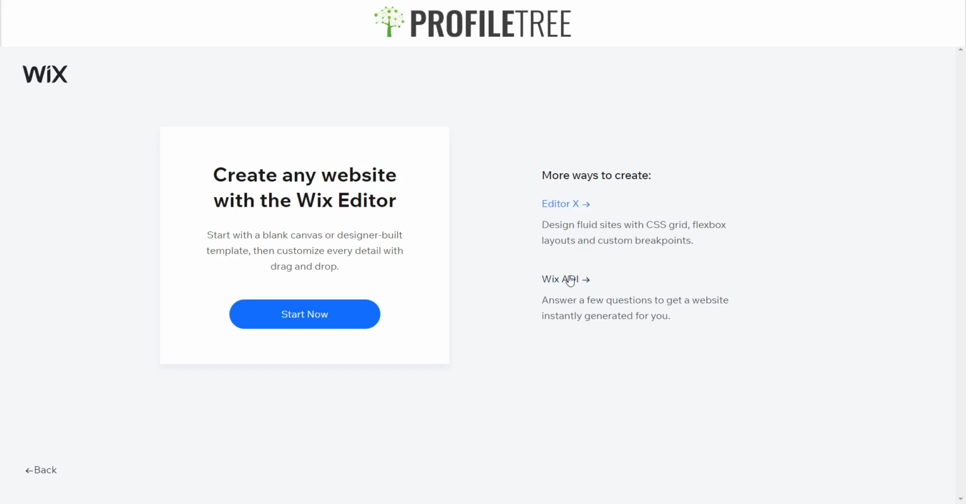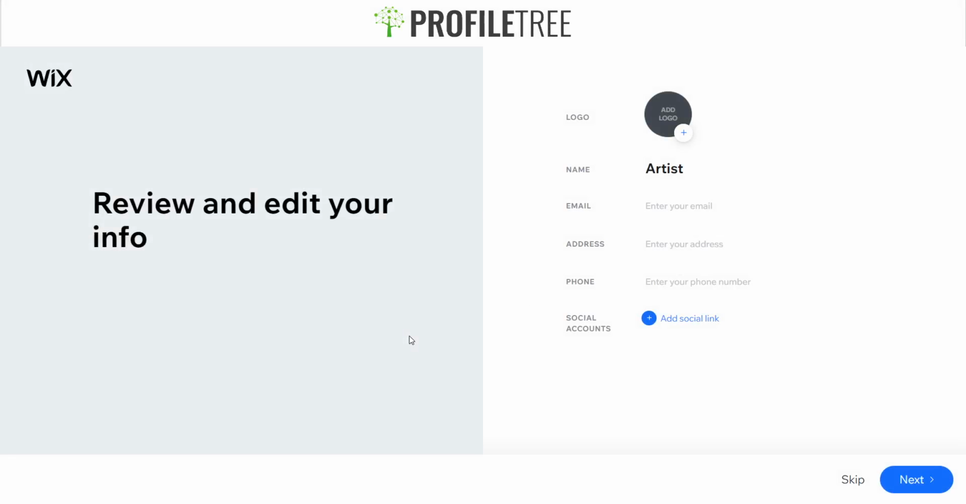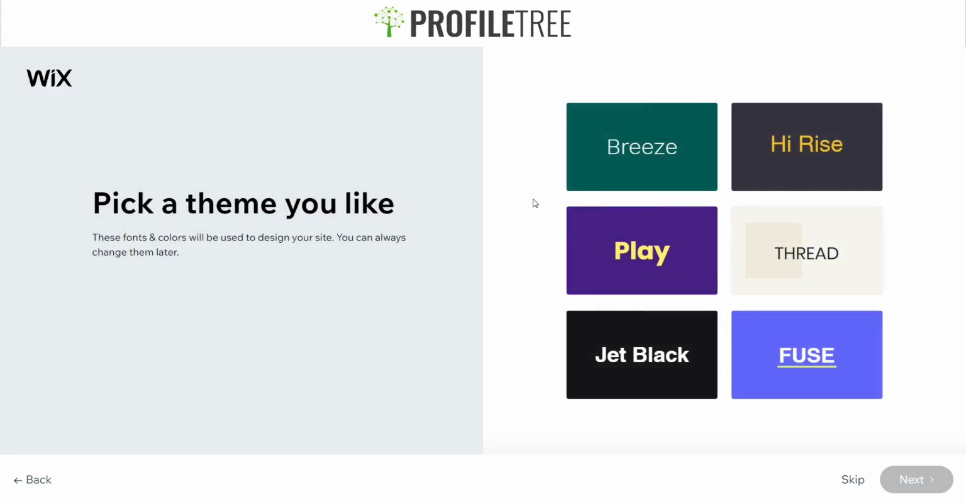So we'll go ahead and go for the Wix ADI. Now, for those who don't know what ADI actually means, it is Artificial Design Intelligence, meaning that it'll ask you a couple of questions to build the site for you. So at the start, it'll ask you to review and edit your info. This is where I can add my logo, a name, an email, address, and phone number. Of course, as well as that, I can add some social links. Now, I'm going to go ahead and choose to skip this as I don't have the information.